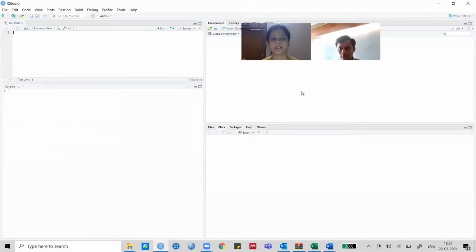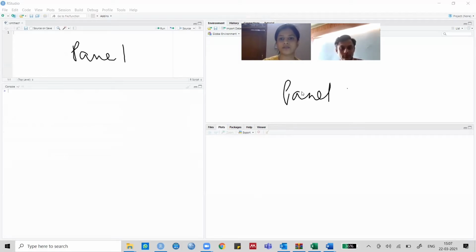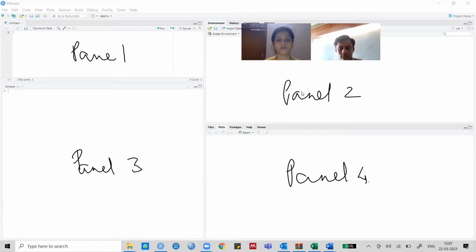Okay, so this is the interface for RStudio when you might have installed it. When you just open it, it will look like this. This is panel 1, this is panel 2, panel 3, and panel 4.